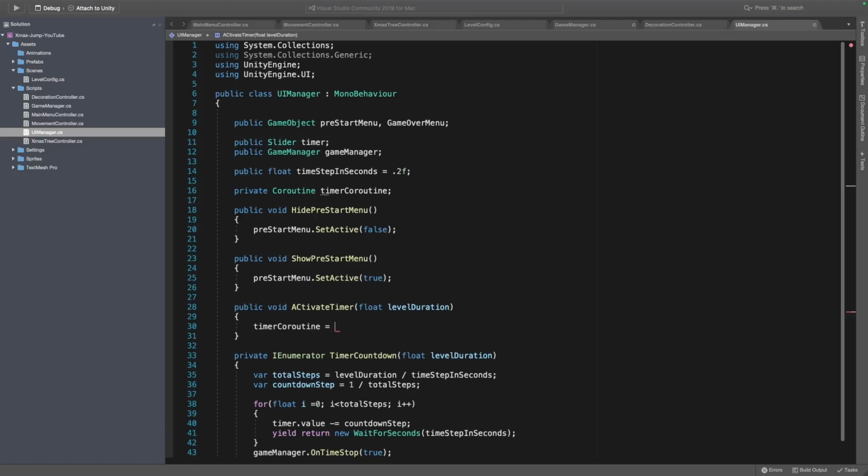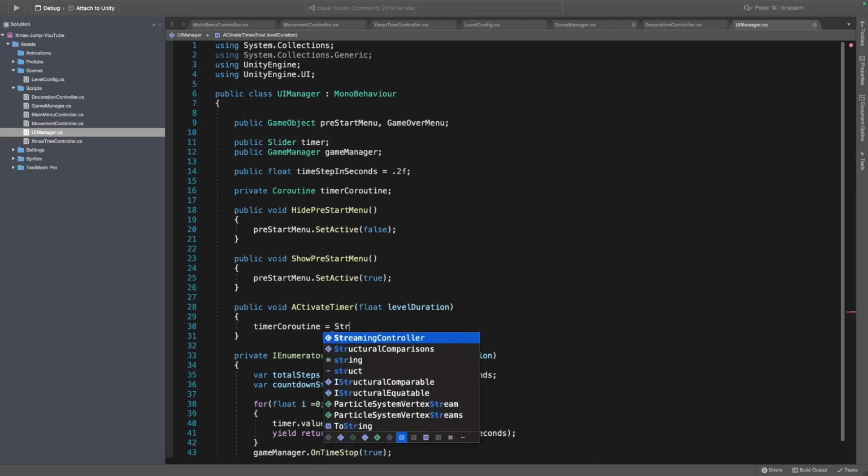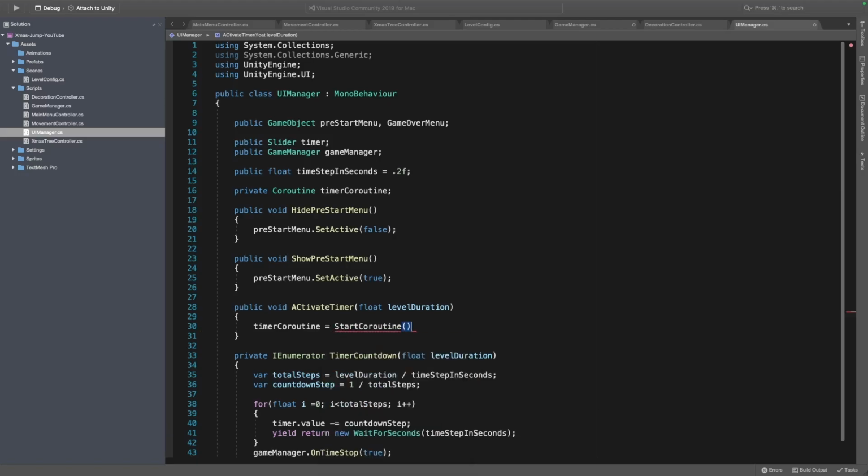And then we say that it's equal to start coroutine. And sorry, to start coroutine, we need to provide actually a function or method that is returning this enumerator. And so now we can start the coroutine, and then the result will be the ID of this coroutine. So we can stop this coroutine at any moment. For example, if we reach a win condition, we can stop our timer and just display a win condition screen.